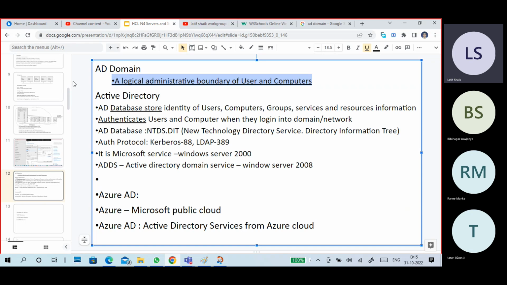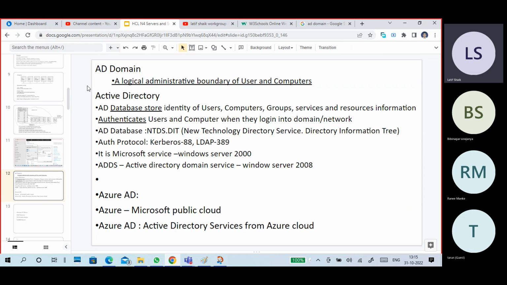What is the Active Directory domain? A domain is a logical administrative boundary of users and computers. It means in the network there are several computers, servers and client computers. But those who belong to the domain, like a domain user, domain computer, domain resources, that is one logical administrative boundary. A domain user can log into that domain's computer, but cannot log into a computer other than that domain's, right?